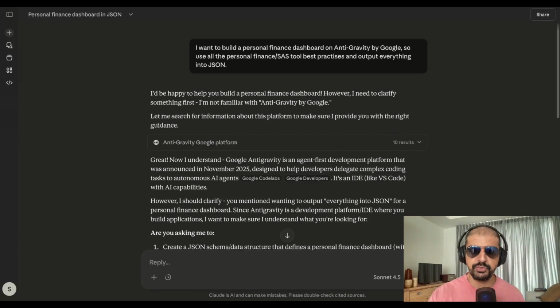I want to build a personal finance dashboard on Antigravity by Google. So use all the personal finance / SaaS tool best practices and output everything into JSON. Now, I did this using audio, so it's kind of misspelled SaaS, but that's beside the point. The most important thing here is A, I want the best practices for Google Antigravity, and B, I want the output into JSON, because the JSON output is going to give me the best output. It's 100 times better than prompting. Once it runs, it'll do an output like this.